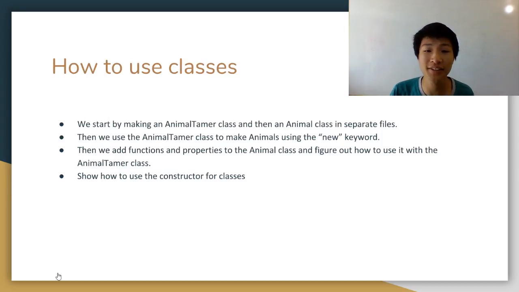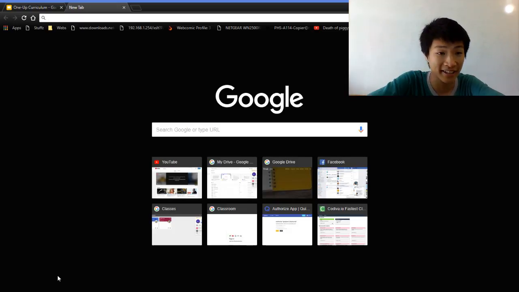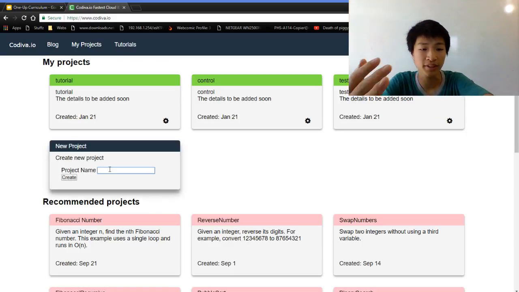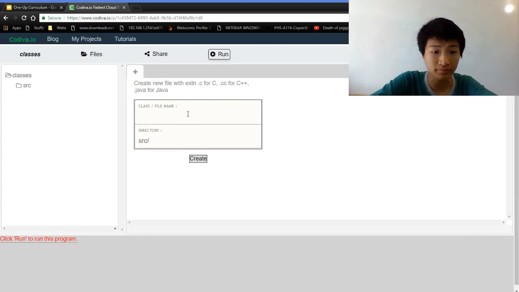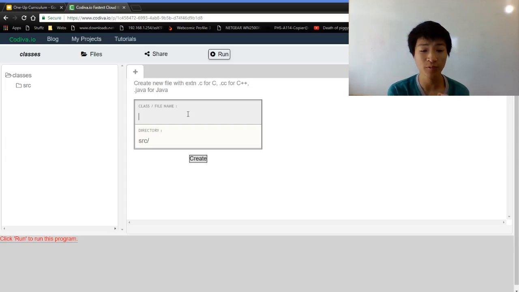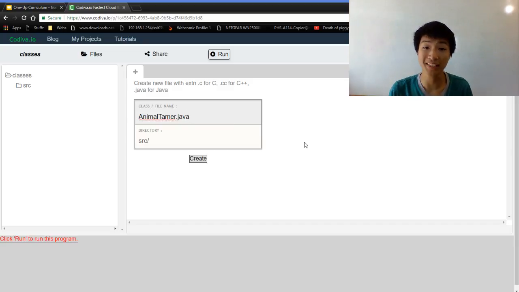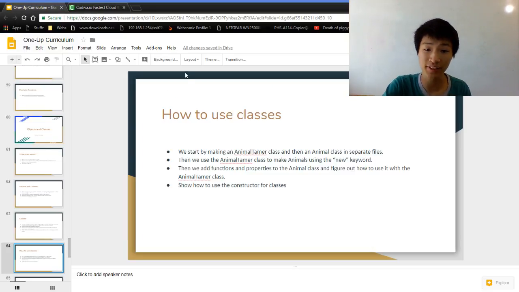So how to use classes. This is where I'm going to get into the code. We're going to go to our favorite free online IDE and compiler, codiva.io. So let's create a new project. We're going to call it classes. Now this is where we create our first class, and we're going to call it AnimalTamer.java. And usually when people make class names, they capitalize the first letter. So we have our animal tamer class. That's the first step we have to do.